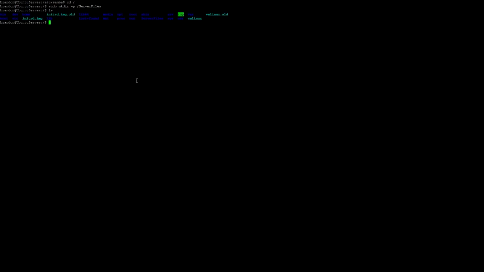And now we have to change the ownership of it. So sudo chown nobody:nogroup, space, and then your path again, so /server files, and then enter.